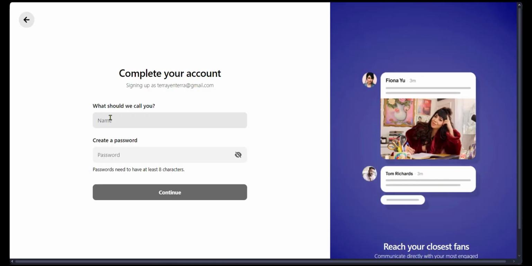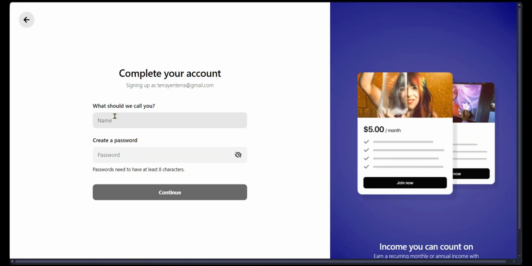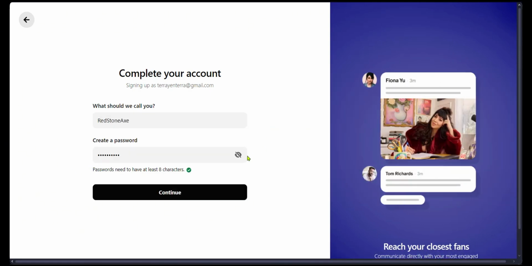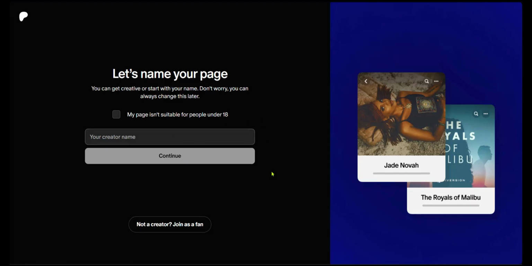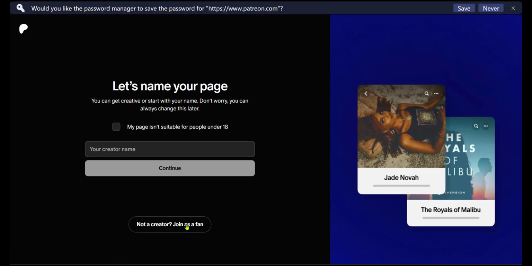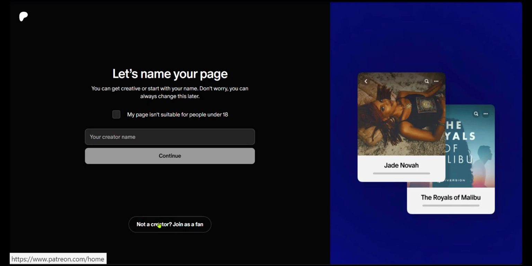Right here, you'll need to put your name and create a password. And now we've inputted a name and a password which we created, and we're going to click on continue. Now on this page, you'll need to decide what you want to do with Patreon. At the bottom, you can see not a creator, just a fan, and you can click this button and you'll have a Patreon account as a supporter or a fan. And when you do this, your account will be set up and ready to go.